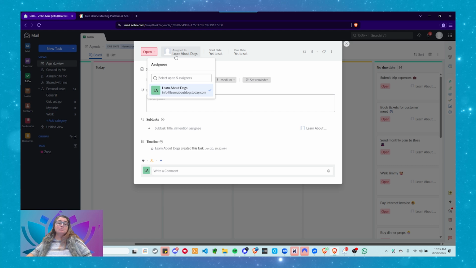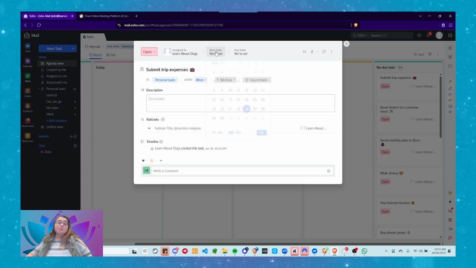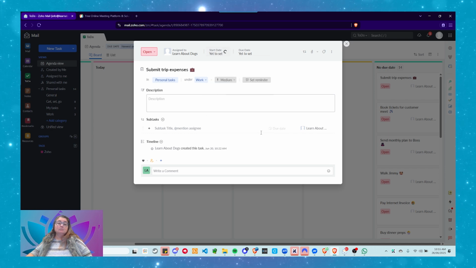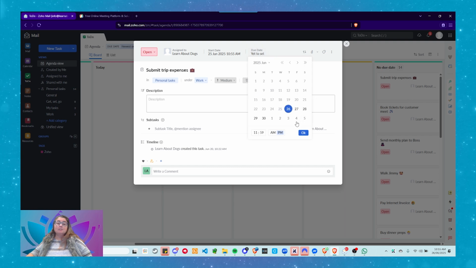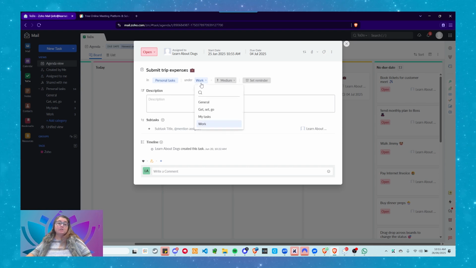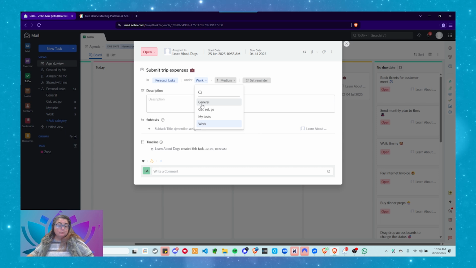Who was it assigned to? We can have up to 5 assignees. So I can assign this to other people as well. Start date: we wanted it to start yesterday. And we need this done by next week. I'll show you how that changes this view in a minute. Where does this appear? In personal tasks.